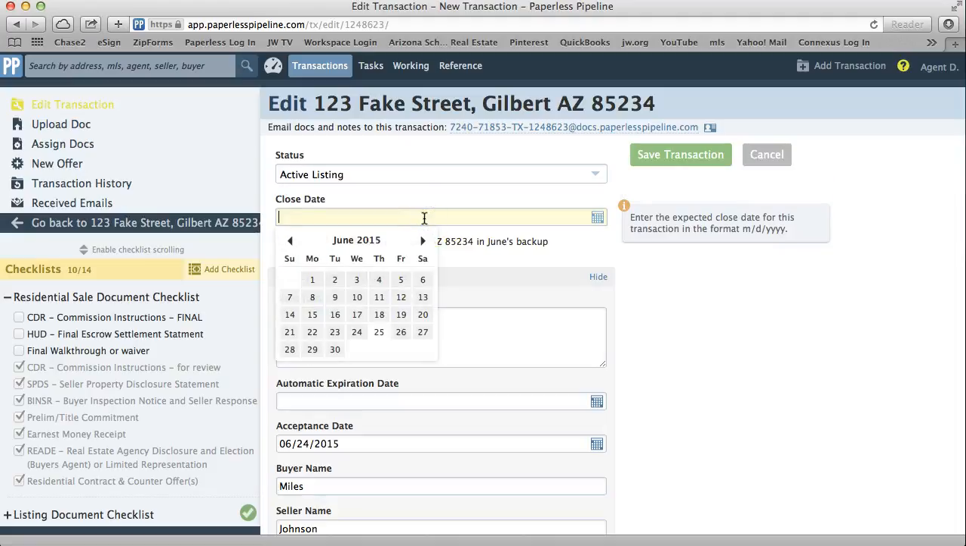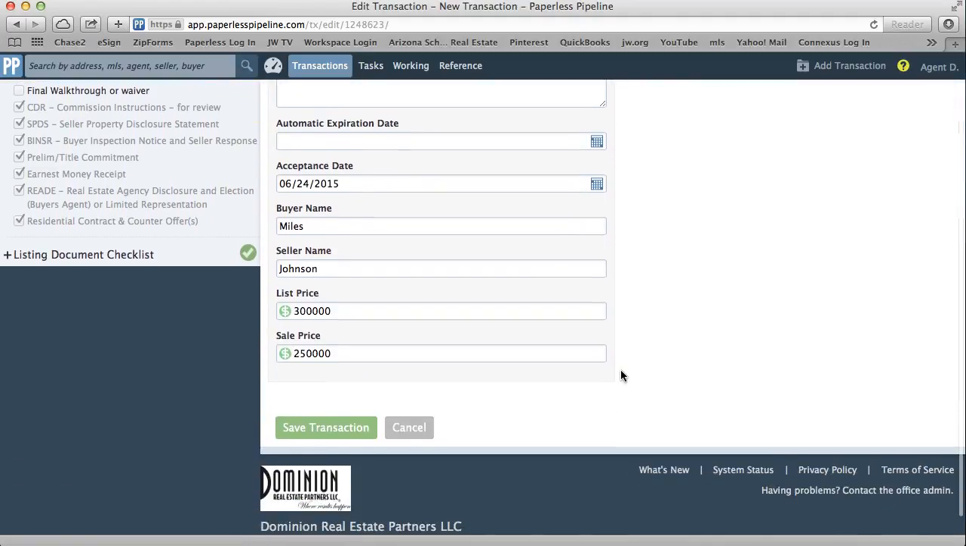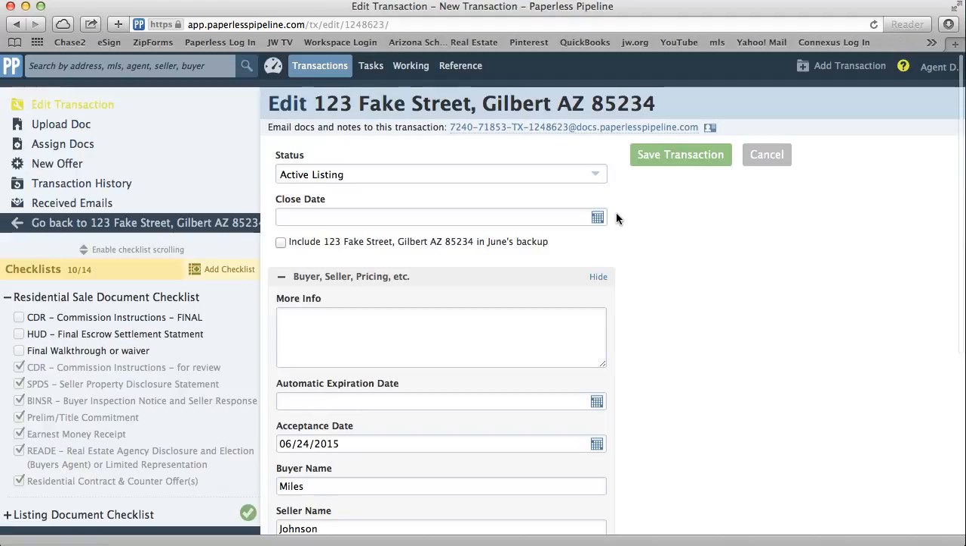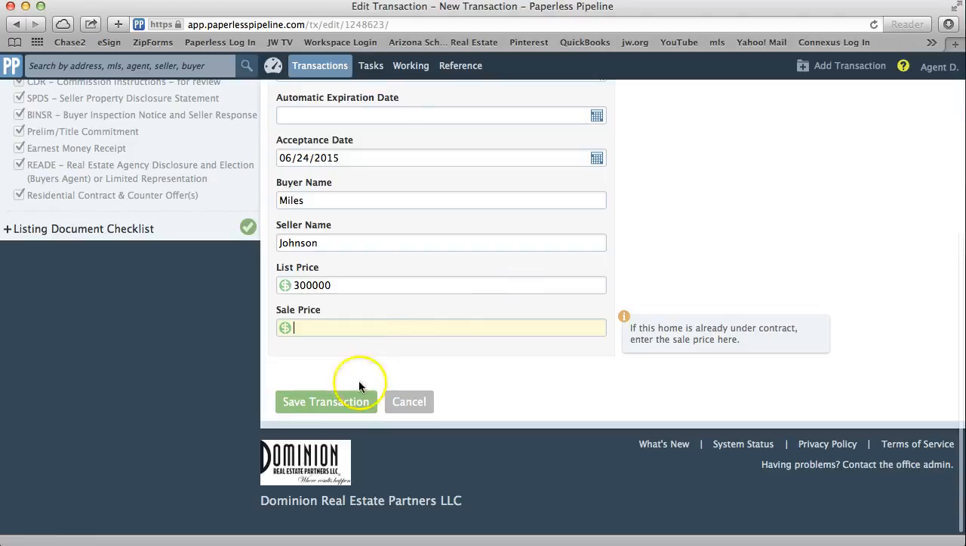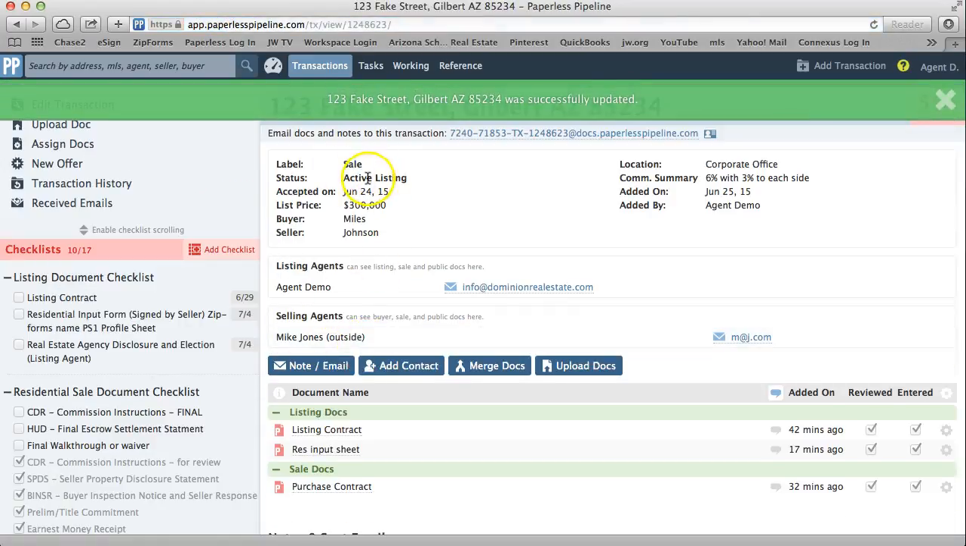You should have a close date in there from that previous contract. You can go ahead and delete that, zero that out. If you want to put in more info, you could say why it was canceled or whatever. It's not a big deal. Go ahead and delete out the sales price. We can also do this, so it's not a huge issue, but if you have the time to do it, go ahead and do it. I'm going to hit Save Transaction. Now it's back to an active listing here.